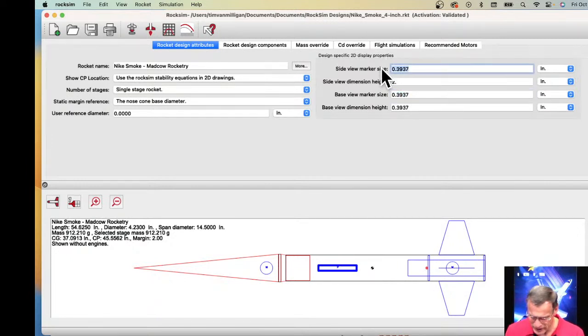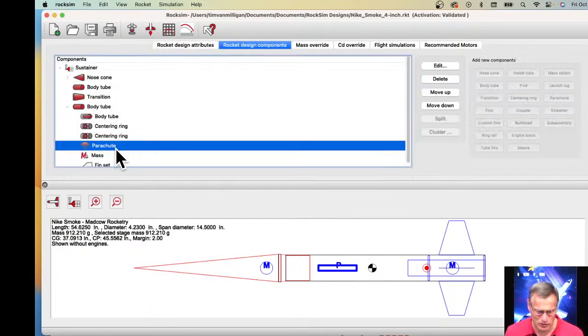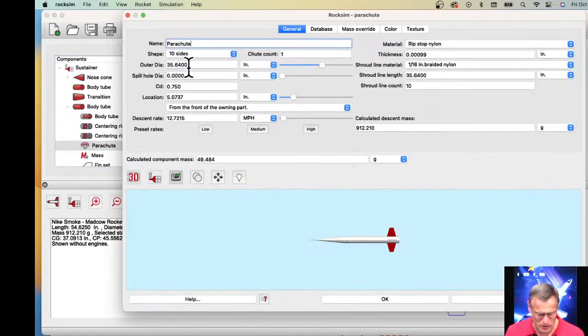Oh, this one. 1.25. There we go. See, it made it a lot bigger. So we have one parachute right here. To do dual deployment, you just add another parachute. So this first parachute is probably pretty big. It's 35.6 inches in diameter. We'll call this one the main parachute so we can tell them apart.